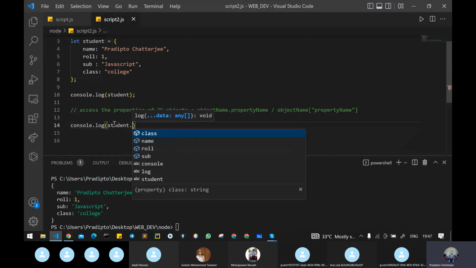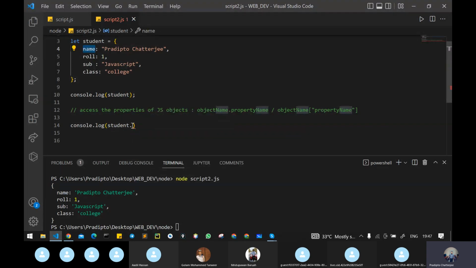You can see this is the name of the object, and for any property I want, let's say I want this name, I'm copying this from here, or you can also write it here. I'm just trying to print this name. And this is the first way.